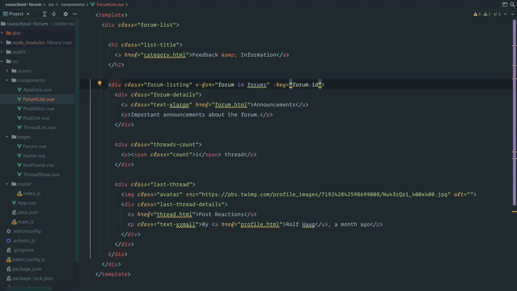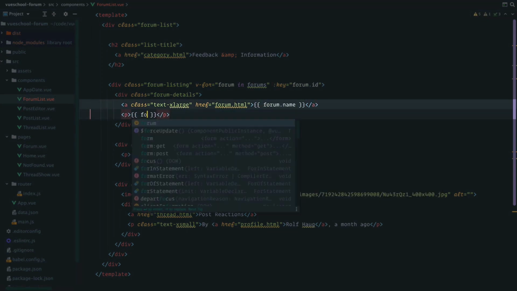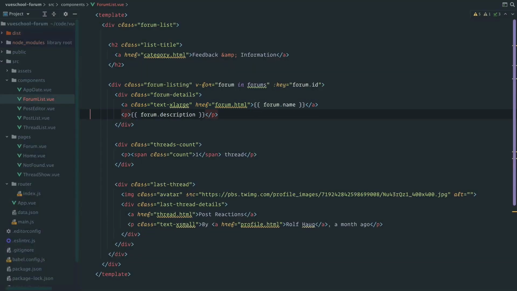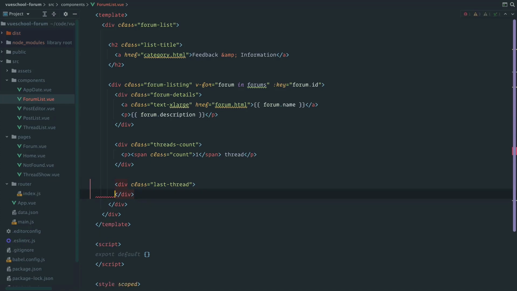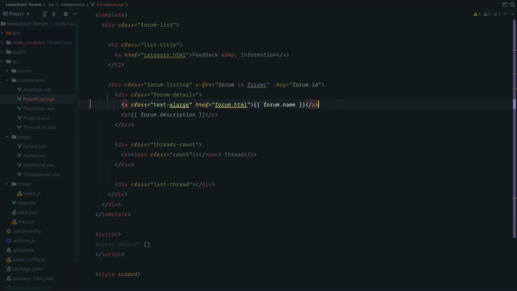Next, let's replace the dummy values with the real ones. Here we want to display forum's name, and here its description. Since it is too early to work with forum's last activity, I will empty the last thread div for now. We want the link to send the users to view the forum page. Thus, we can replace the A tag with a router link tag.